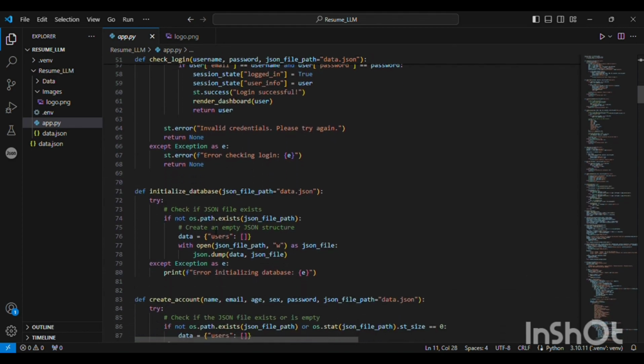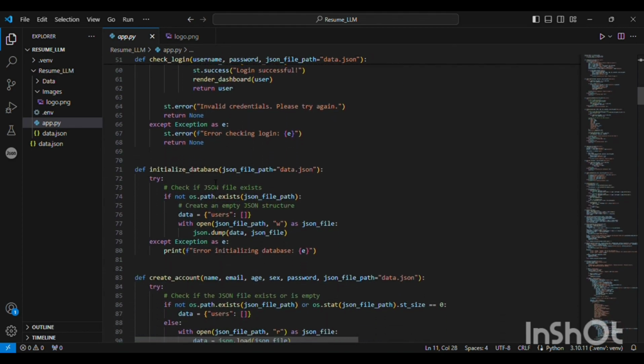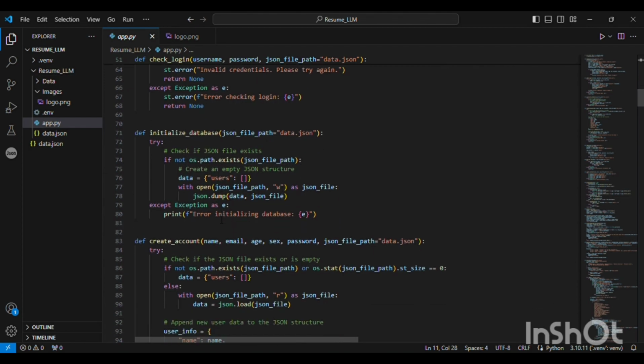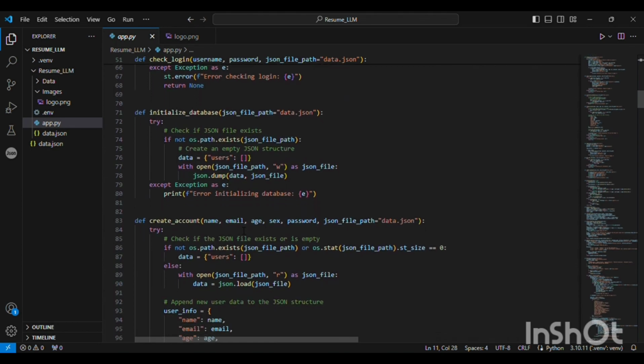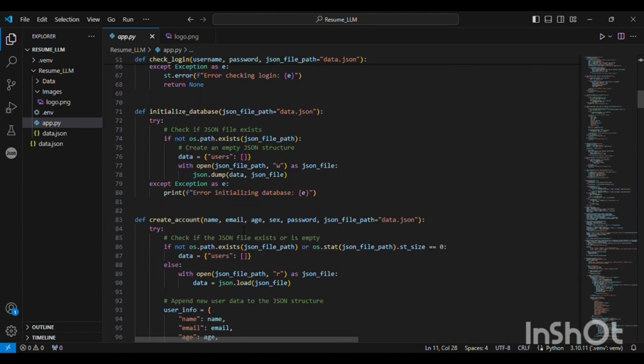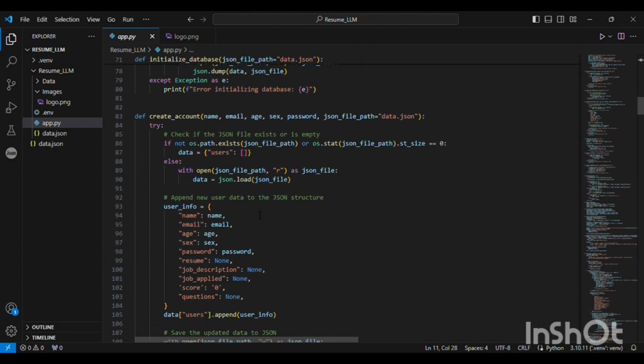Then we have to initialize the database, like numpy and all, JSON markup. If the database initialization has an error, then we have to print f error initializing database, and then we have to create an account with mail, name, age, sex, password in the JSON file path.